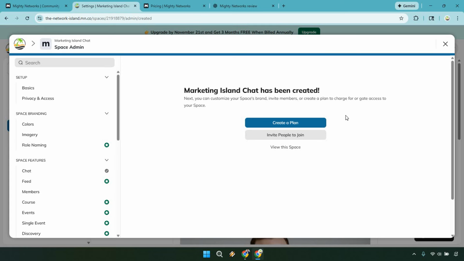And as talked about previously, this is where you can create a plan. So if you want to make this so that people have to purchase something specific to get that higher up one-on-one with you or real-time conversations with you, you can do that as well. But let's just check it out very quick. Let's do view this space. You can also invite people too.